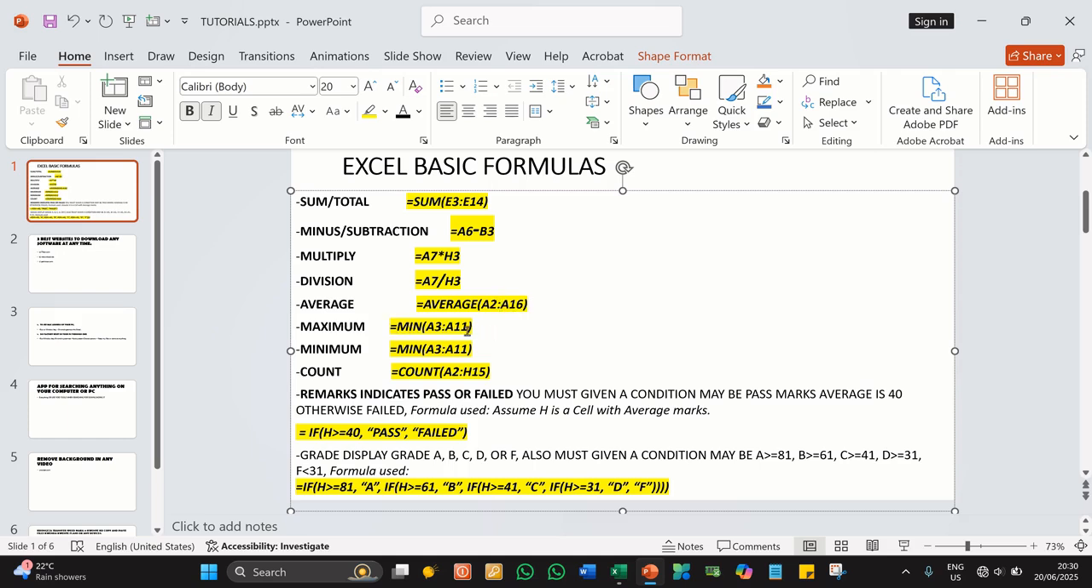Also, maximum we find by using this formula. We indicate from which cell to which cell. For maximum, the formula is MAX. For minimum, the formula is MIN. First of all, you need to know that any formula must start with an equal sign. So equal sign, MIN, then from which cell to which cell. Count, also, we say count maybe from A2 up to H15.